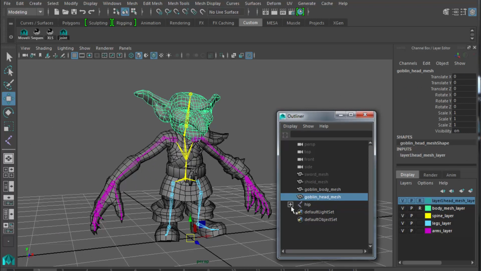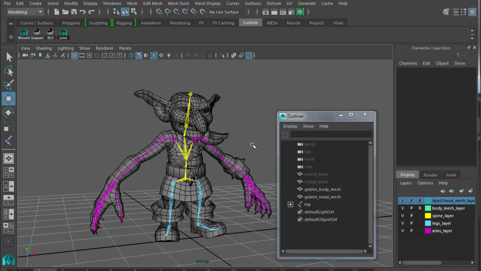And the next tutorial should be on weighting this goblin. And I know you can't wait.